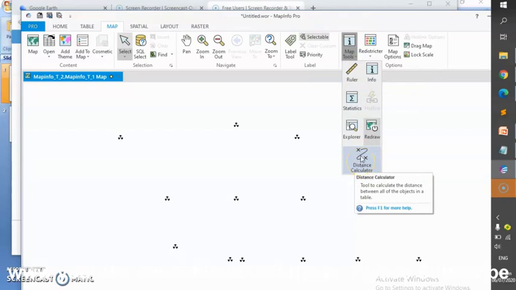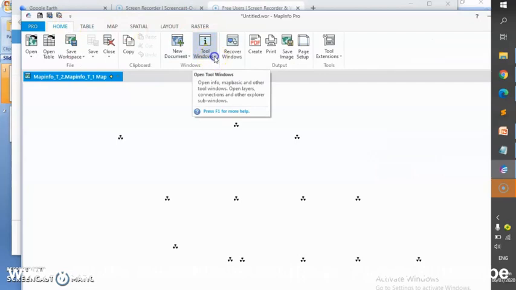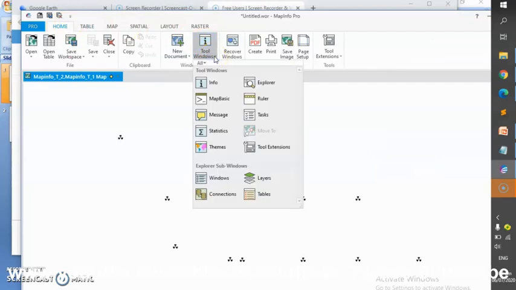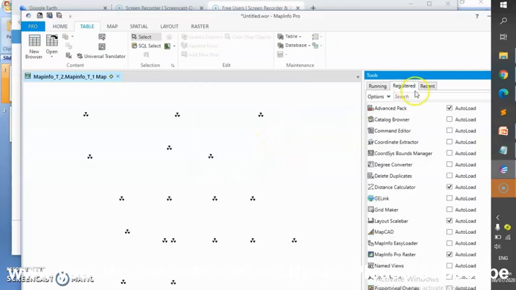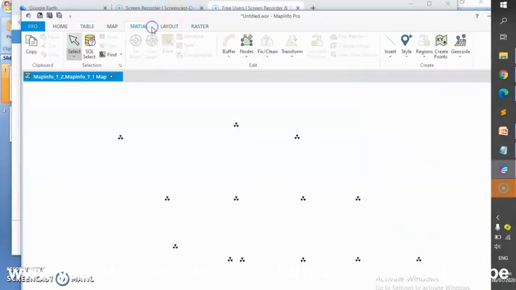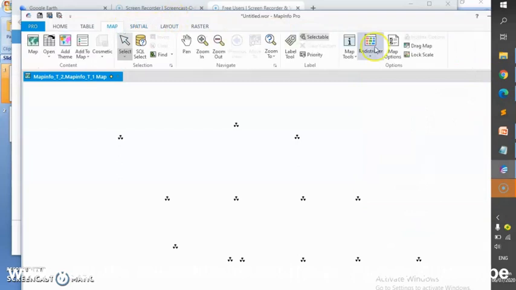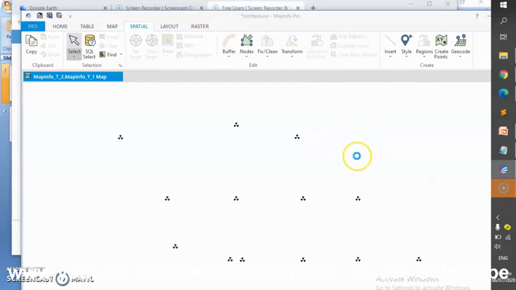But if you can't see the distance calculator, then you are going to go to where you have the tools window, right? Then you go to tool extensions, and this way you can now open the ones that you've not checked. You can come over here and check it, so it will easily come out when you go to map and then you go to map tools. Because for instance, if I didn't check it there, I'm going to see this. So I click this, it comes up.